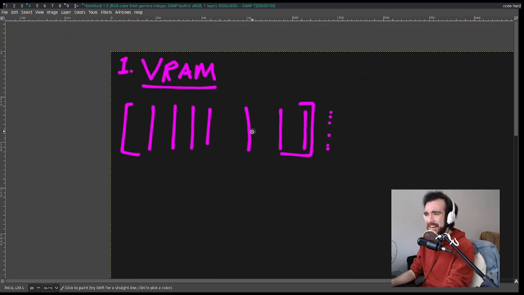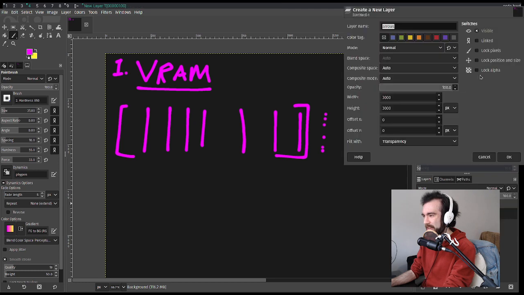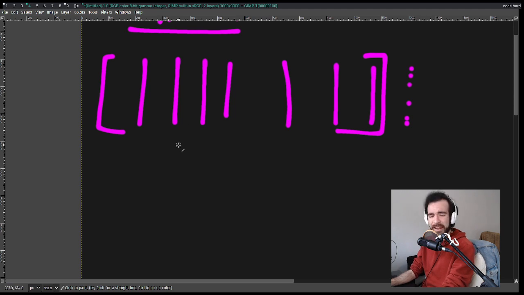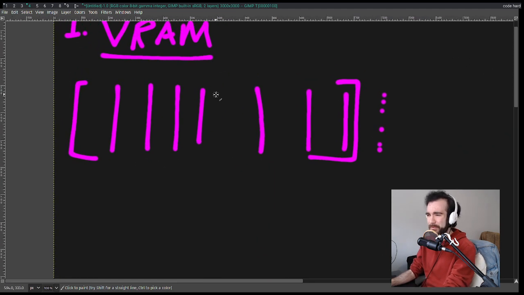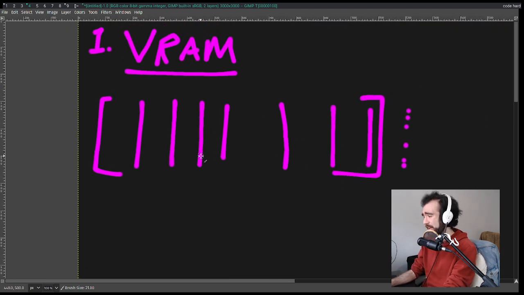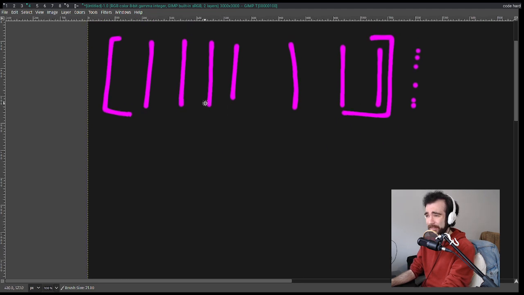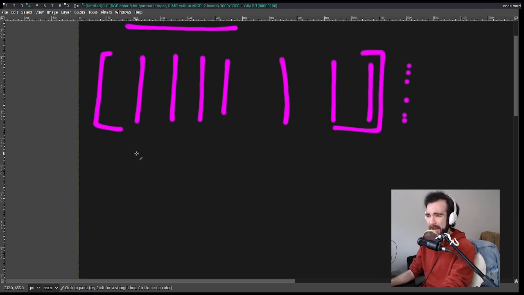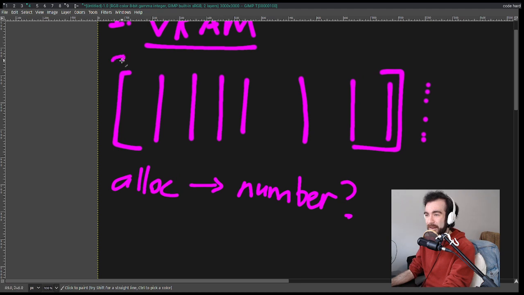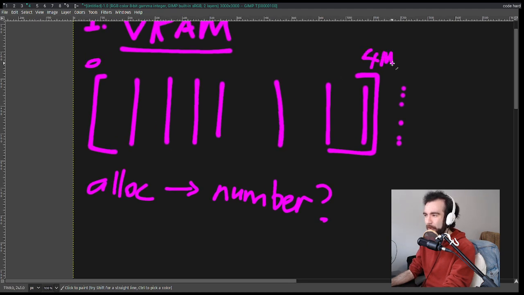Now, when I say allocate and deallocate, and let me just actually make a layer here so that I can erase things. When I say deallocate, what I really mean is we pick an address that we've used before. Because as far as our VRAM manager is concerned, and this is something I can actually implement entirely in Lua, when we allocate something in VRAM, we just imagine a number. We just get some number. It doesn't matter what that number is, as long as it's in the range 0 to 4 megabytes.